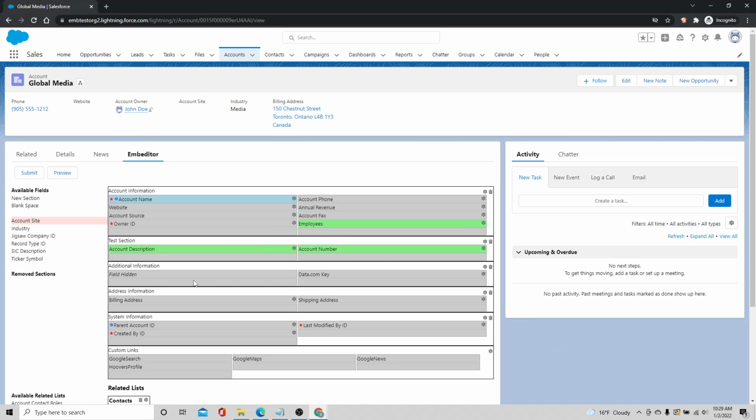You'll note that in the additional information section, there's a box which says Field Hidden. I'm logged in as a user whose profile has field level security, which is restricting them from accessing a field on the account object. The user is aware a field is there so that they can understand changes they're making could impact other users. But please note that as this user, I cannot interact with that hidden field, meaning I cannot move it or remove it from the layout.